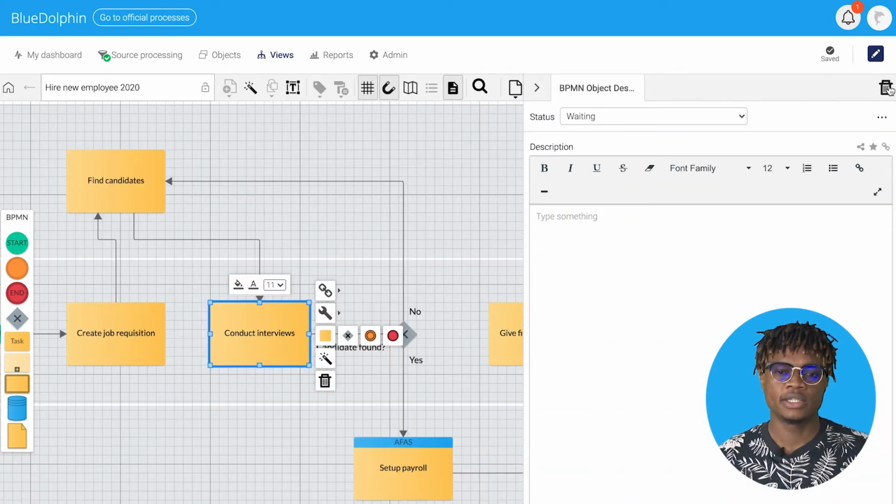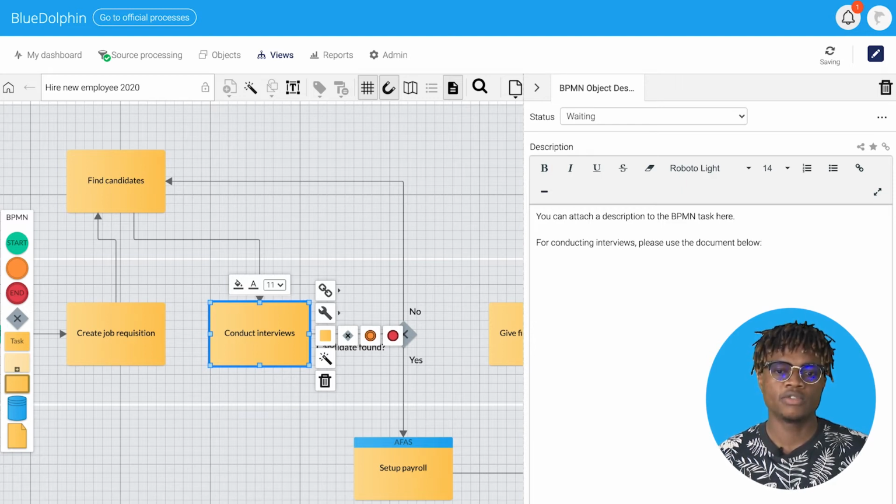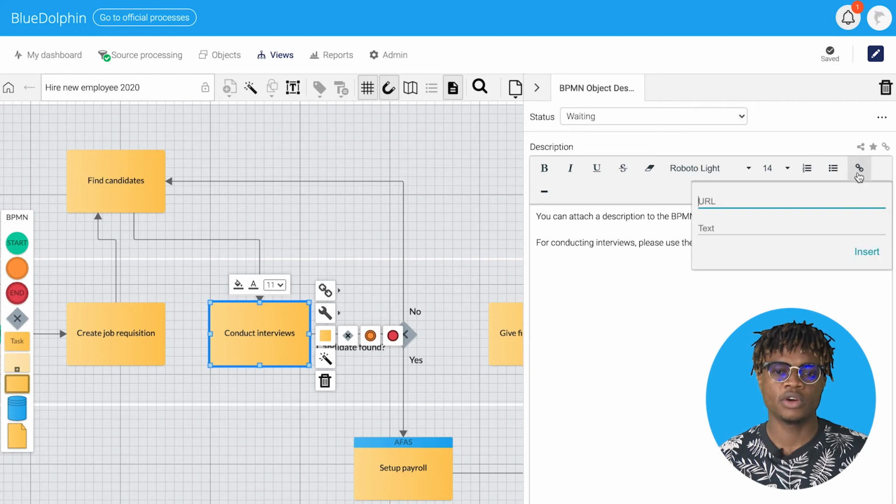You can attach a description to the BPMN task in the text box, but you can also add a URL. To make sure that the file is linked, you simply transform the file into a URL. You can also choose to add a piece of content to the specific object.